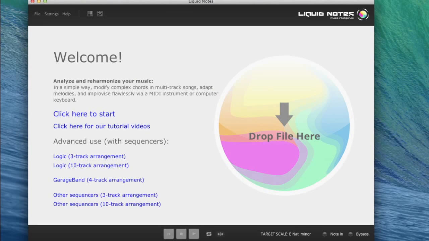Now let's say you've written your own track in a DAW, and you've got some bass notes, some chords, and a top line. Well, this is where Liquid Notes really starts to come into play. So I've written some myself, and saved the MIDI files to my desktop. All I need to do now is grab these three MIDI files and drag and drop them onto Liquid Notes like this.